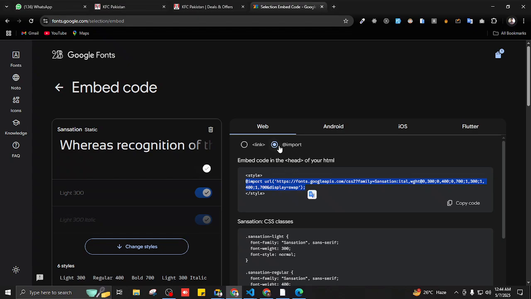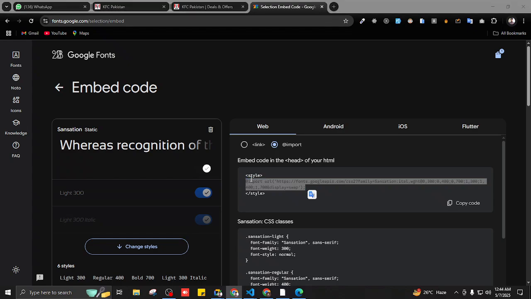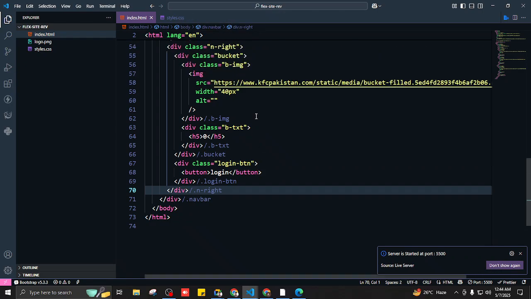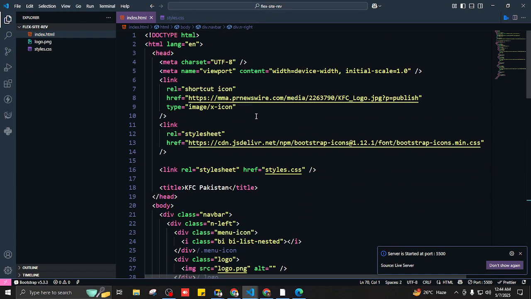So let's do this today. So click on import, select this, copy it, and then paste it. Where do I have to paste the import one? In the head or in the styles?